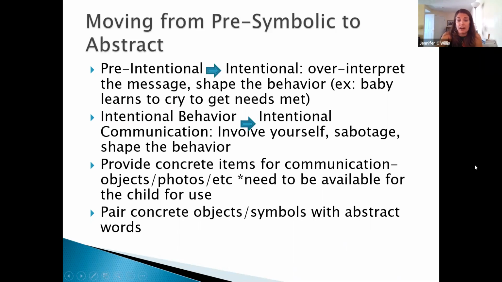And we're still pairing them with language. We pair those concrete objects with words or signs to hopefully then be able to move that child to abstract language. By pairing those things together, but we have to have that concrete form. If I just signed something to you over and over again, but you had no object or concept or anything to compare it to, you would never be able to learn, internalize and use that sign because you don't know what it means. So we need to give our children concrete representations for the abstract language that we are modeling to them, for them to be able to hopefully make those connections and use them expressively later on.